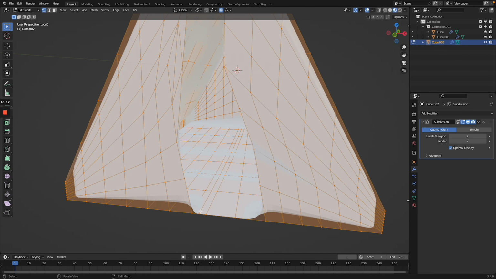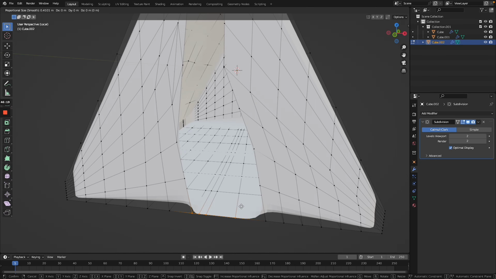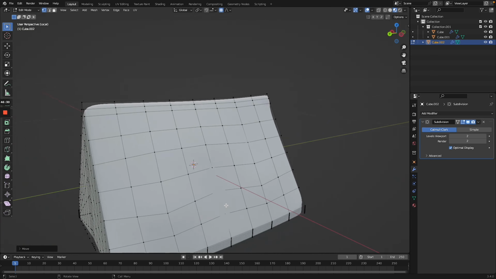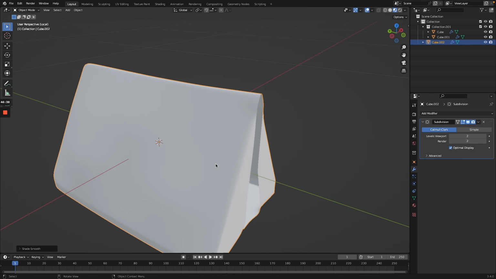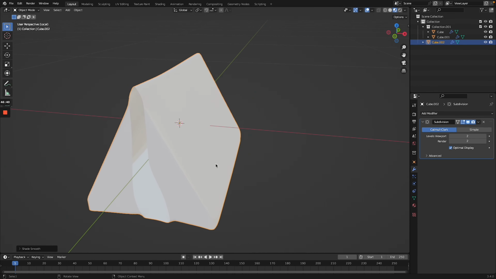And I'm just going to play around with these little vertices. I do just think that they are a little bit obnoxious, to be honest with you. So I'm going to pull them in like that. And I'm quite happy with the rest of the modeling of it just like that. And then I'm just going to go in and shade it smooth. So I think that looks really good.